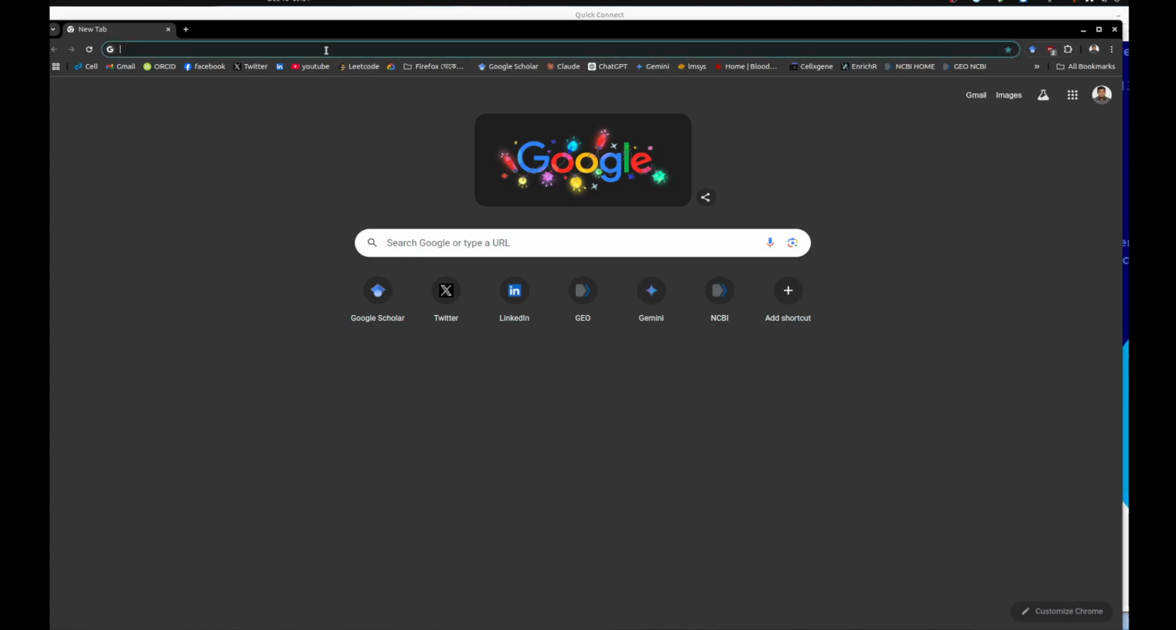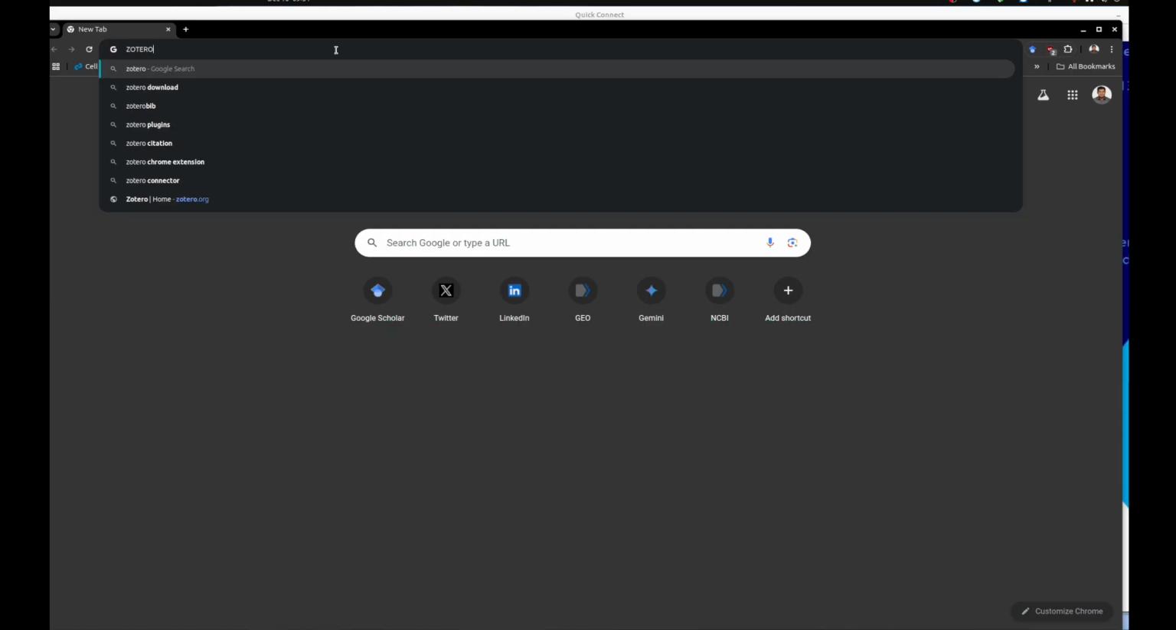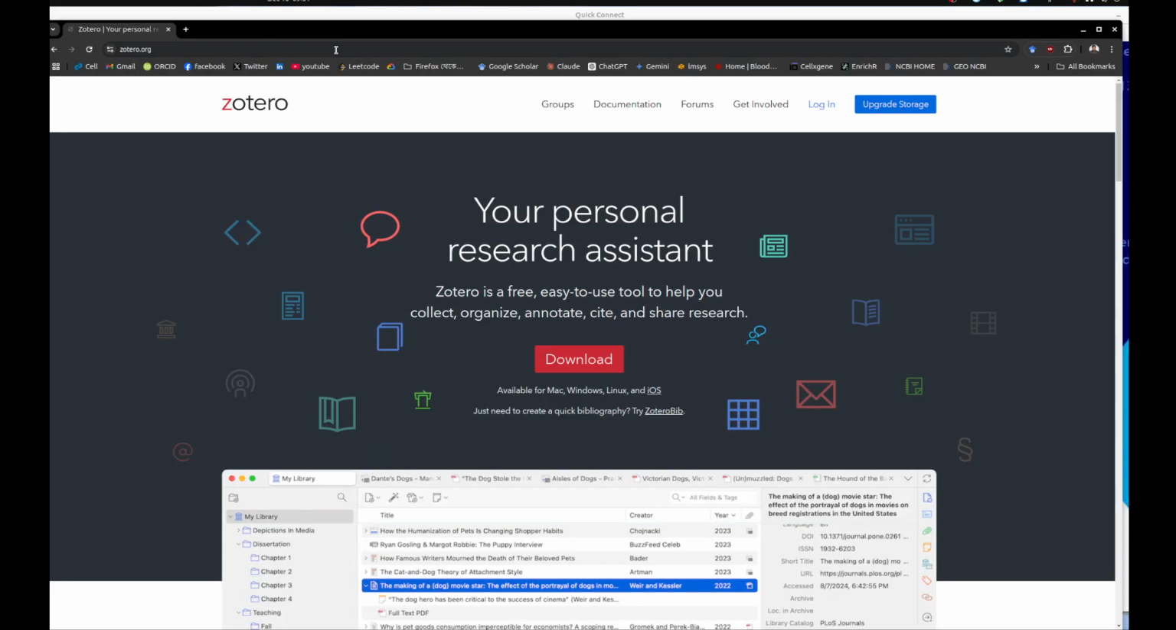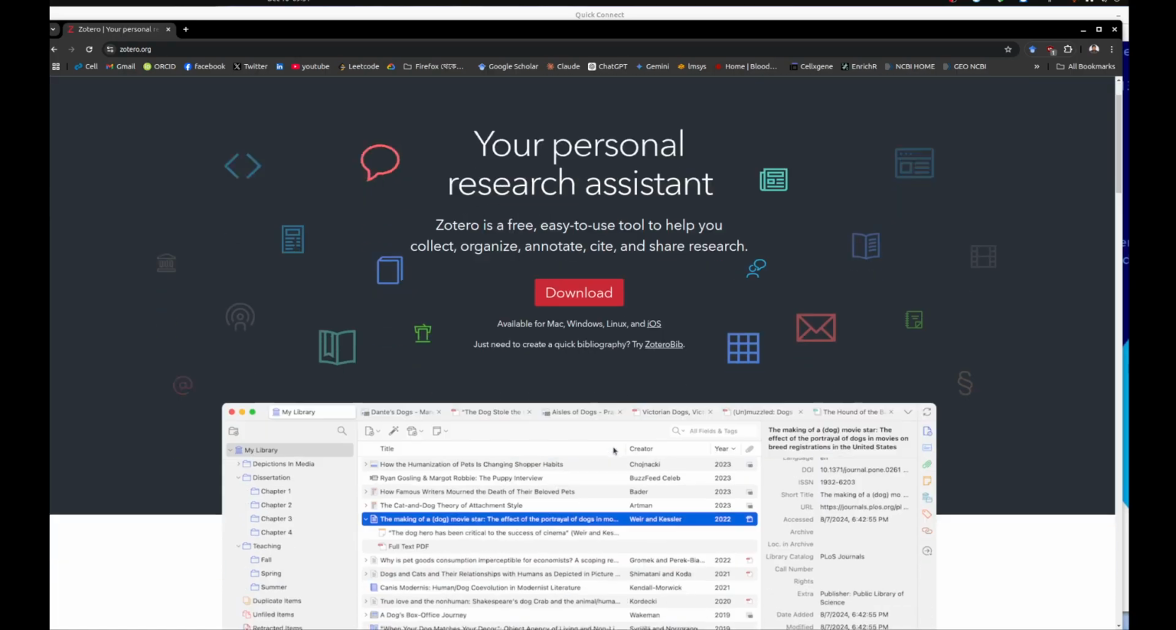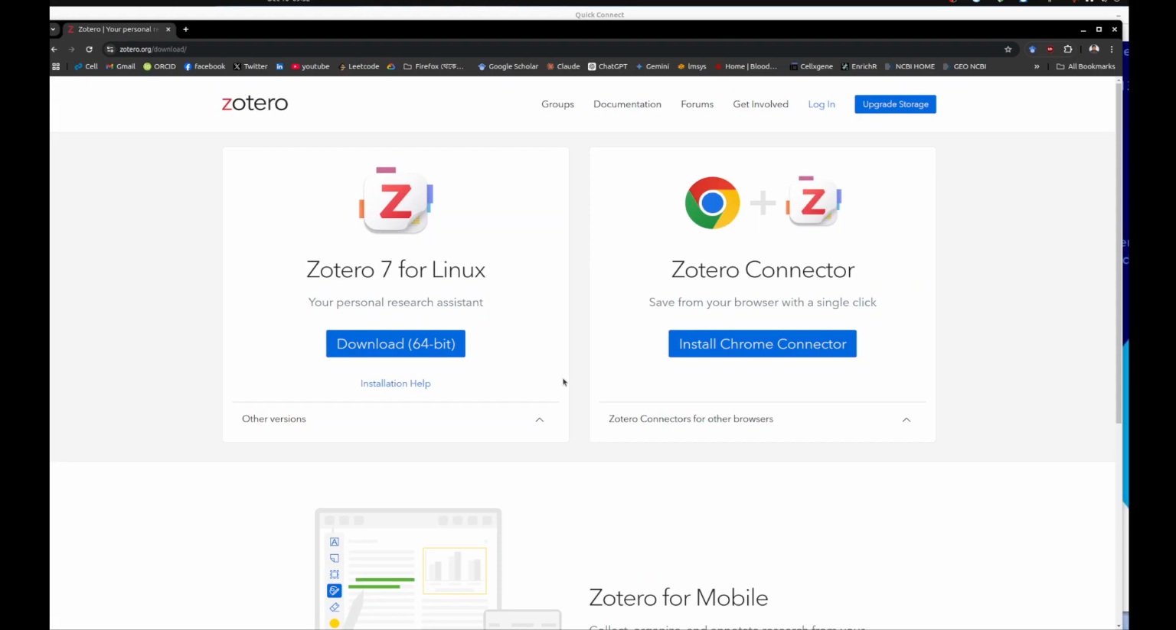Okay, this is a very short video specifically to show how Zotero works. First of all, Zotero is free reference annotation software. You can just go to the website, click on download, and then download the version you prefer.